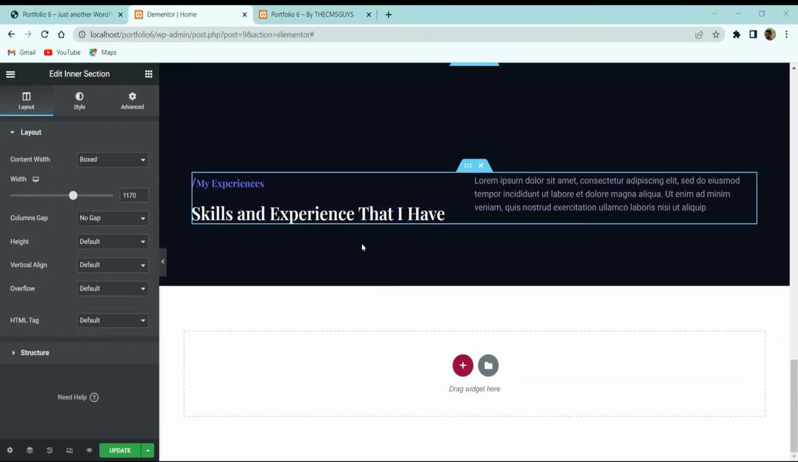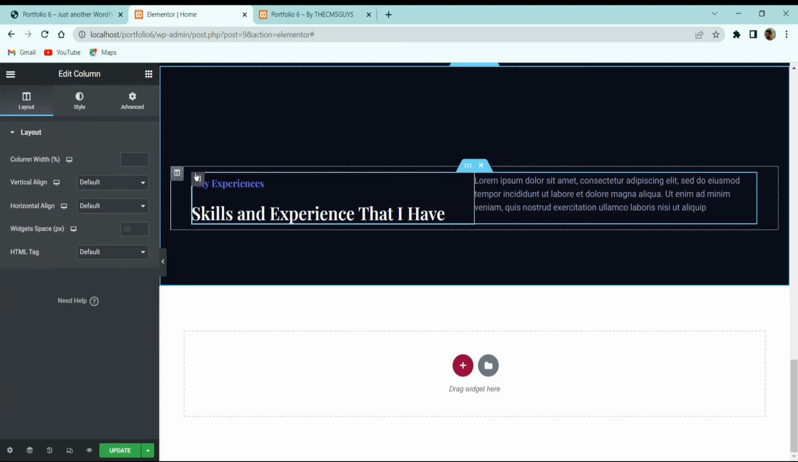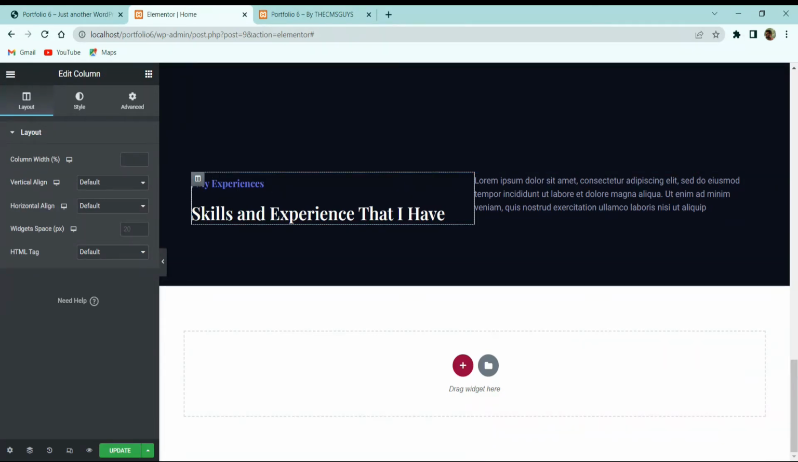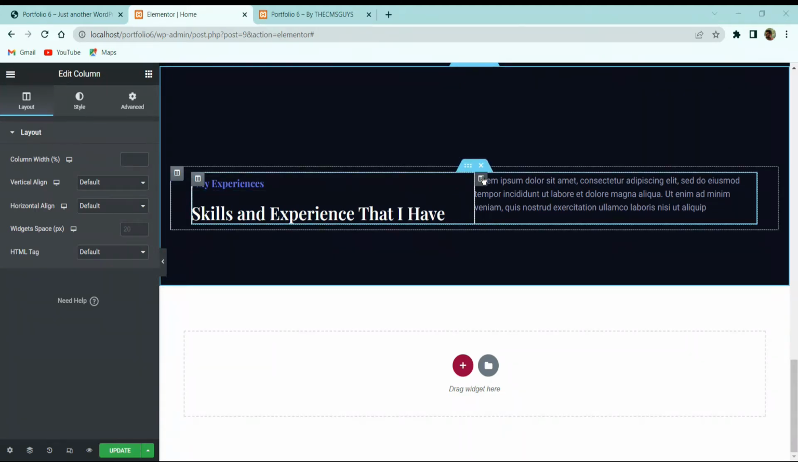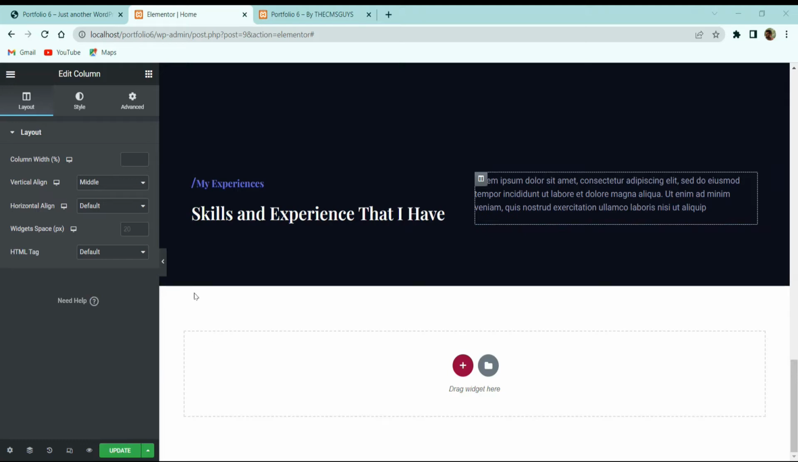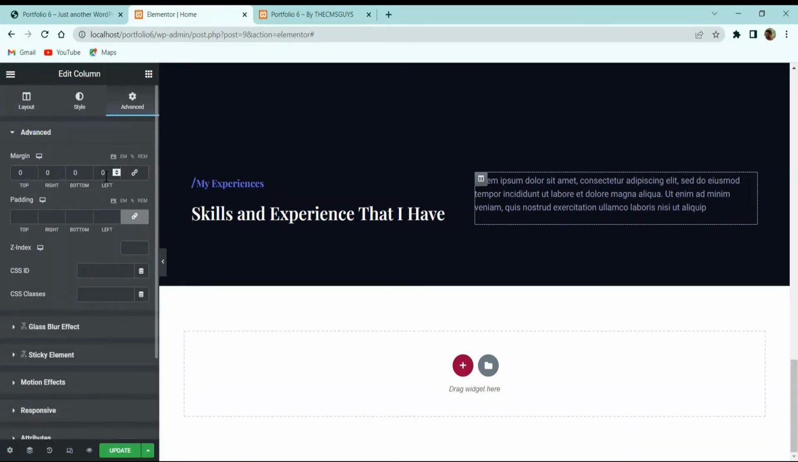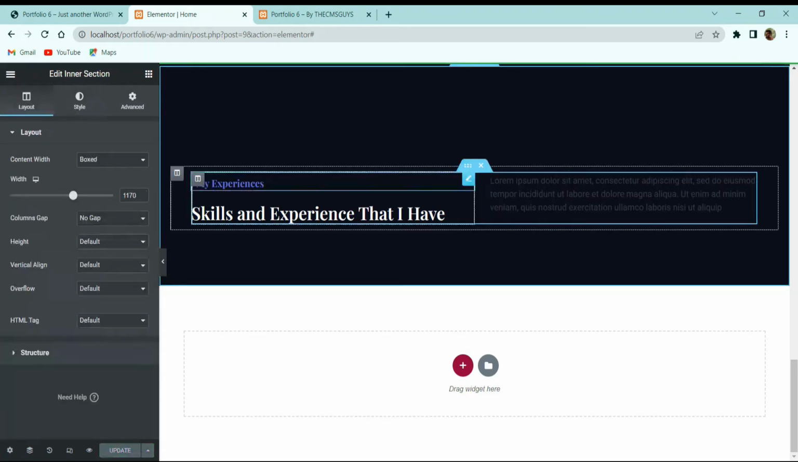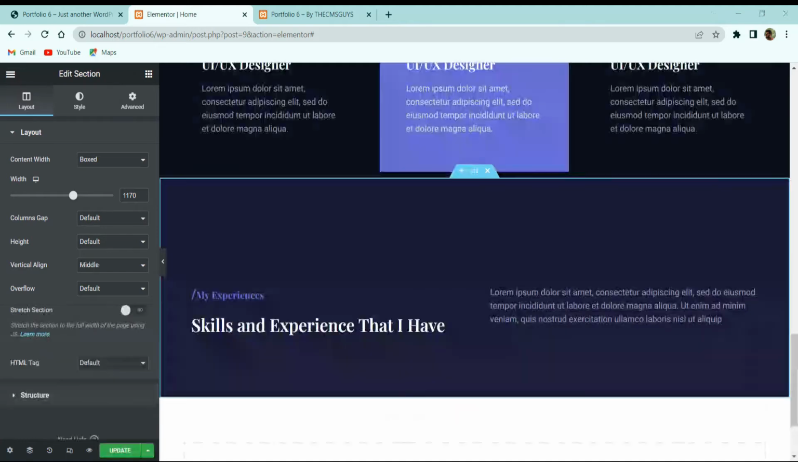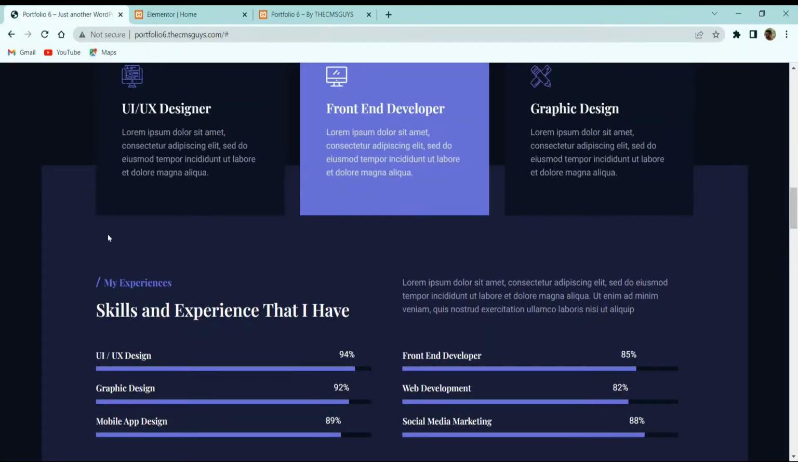So first of all, again we have to go to this left column setting, and for this left column I just want to give some margin or padding, so let's give it to this right column only. In the right column go to this advanced tab, unlink it, and just give it a 30 pixel of left margin to this text.